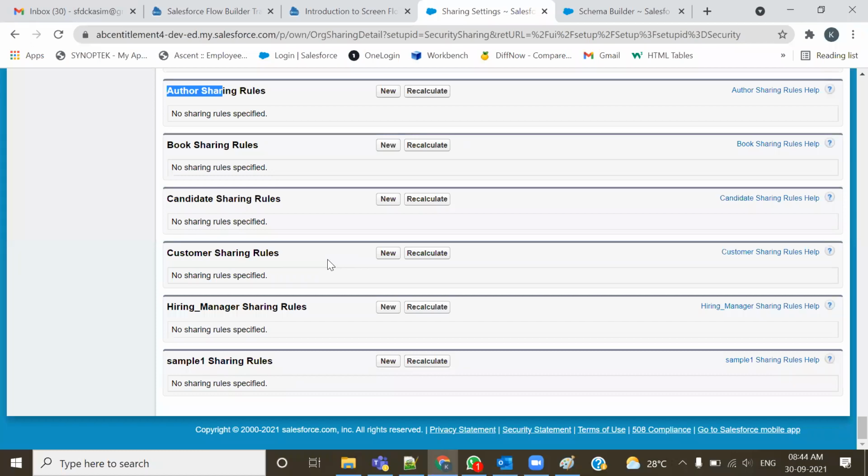Because they are child objects and they are in master detail with the parent object like hiring manager and book and author, and book author object is the junction object. So that's why. No. Indirectly, you are correct. I want a direct answer. There is a direct answer I have given you.